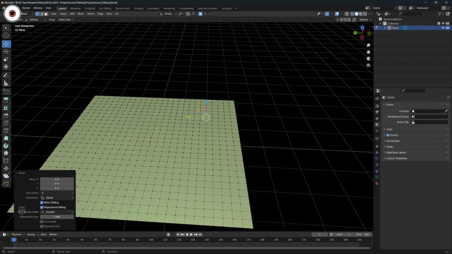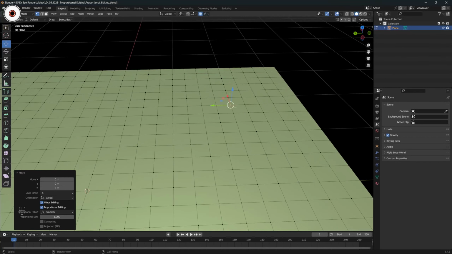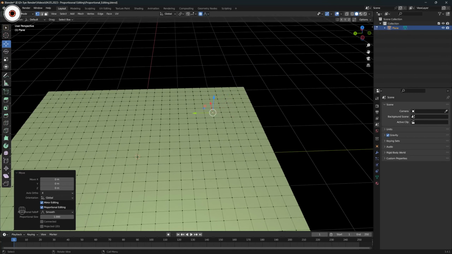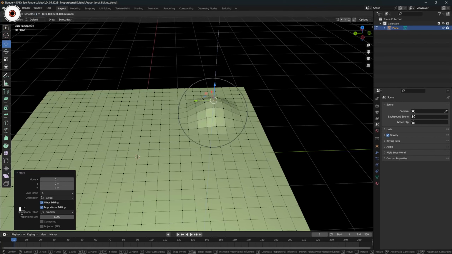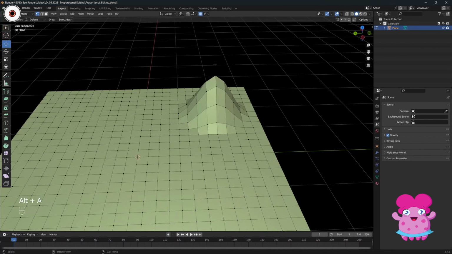But I just want that smooth effect over here, so I don't want that circle to be that big. So we can use the move tool and just scale it in the Z direction.